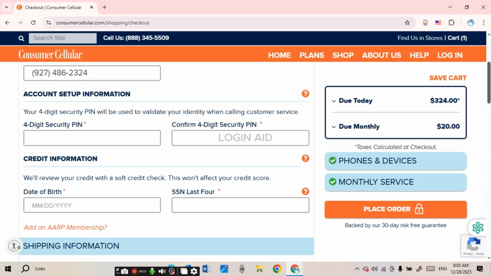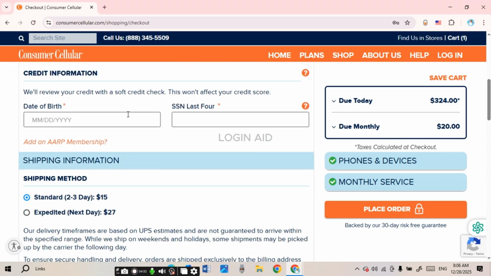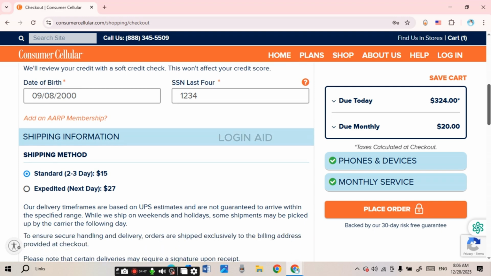Now you'll have to enter the account setup information. Enter the 4-digit security PIN over here. Likewise, confirm the 4-digit security PIN. After you do that, enter the credit card information over here. First of all, enter the date of birth, enter the month, enter the day, likewise enter the year. Now enter the last 4 digits of SSN. Now after you do that, scroll down.